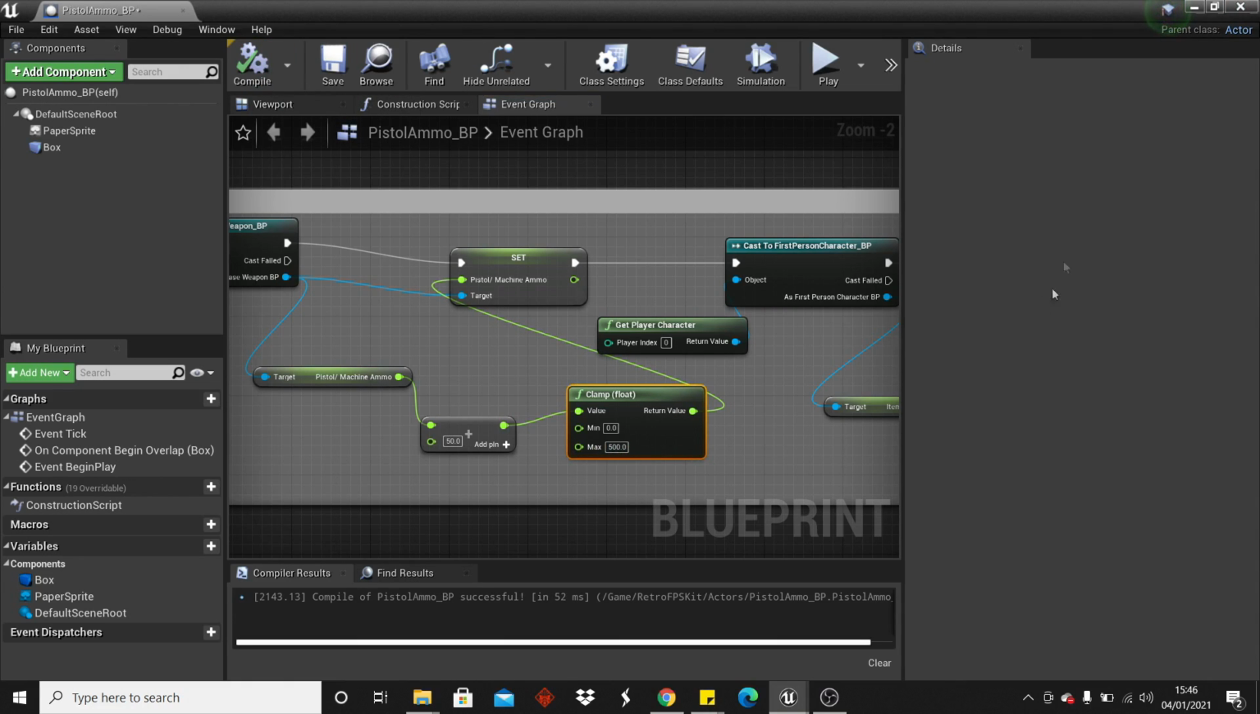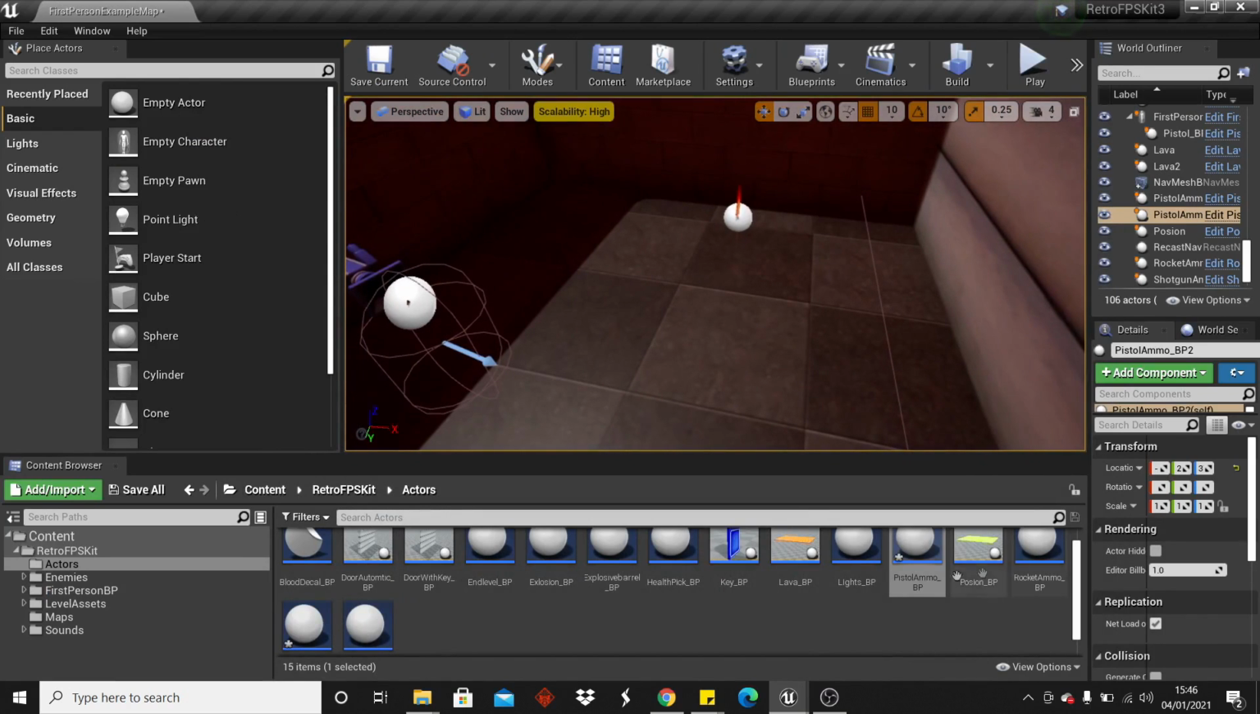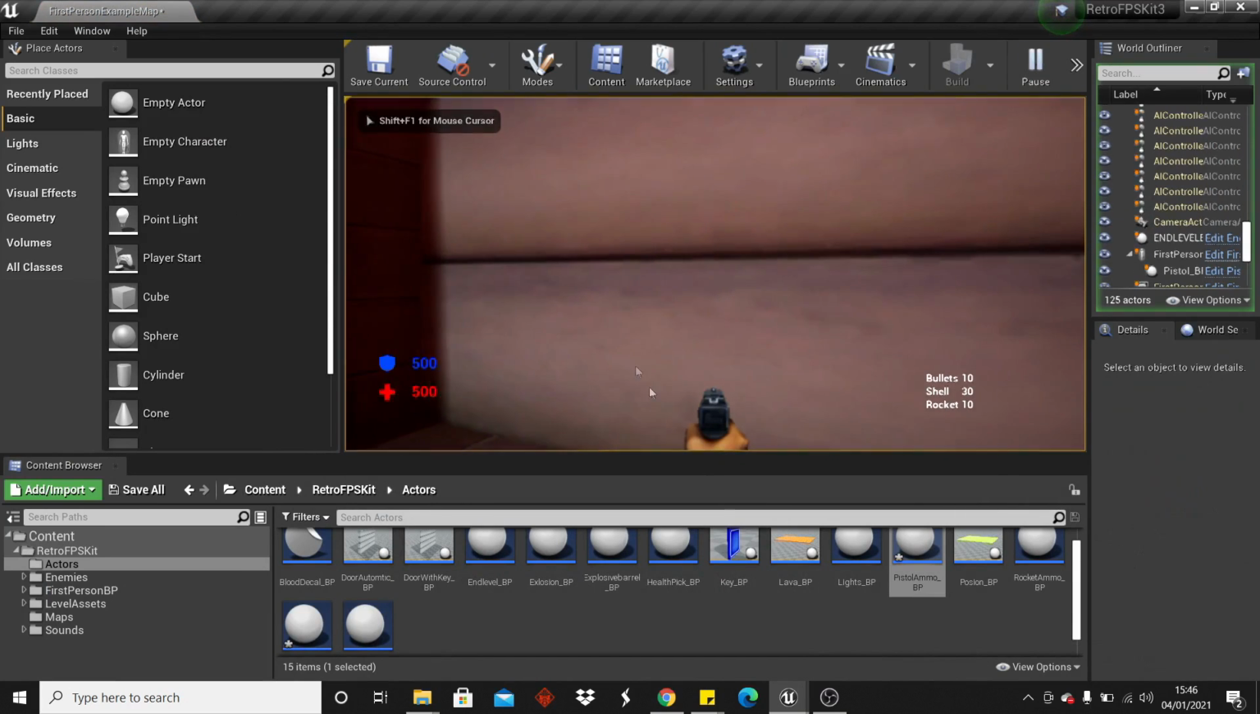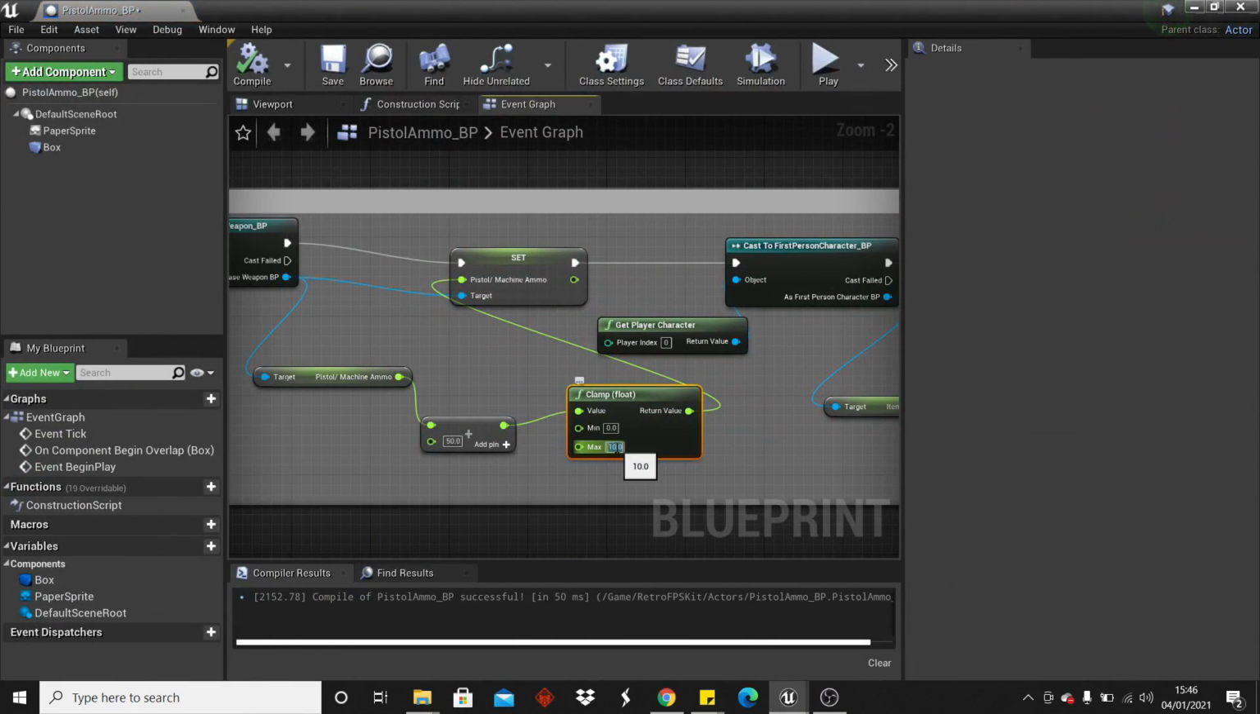Otherwise, I'll show you an example. Say I make the maximum amount of ammo the player has here 10, and I make it so that when he picks up the pistol ammo he gets 50. So I'll just drag this here. When my player picks it up, it will just set his bullets to be 10. So you need to set it to be the maximum amount of ammo you want the player to have.